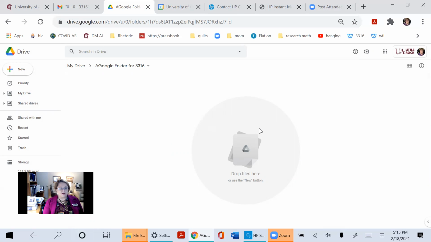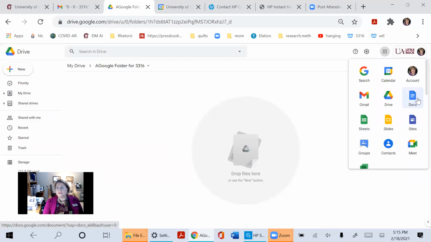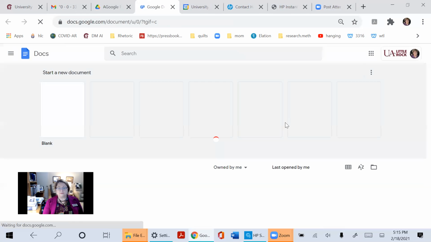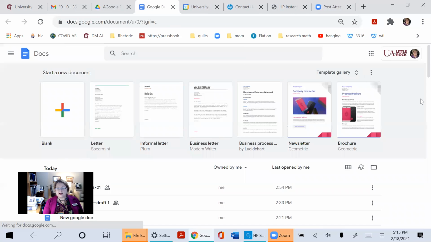You can write your letters directly on Google Docs. All you would do is from Drive, you can click on the plus. You can also go back to the tic-tac-toe and click on the documents. And this gives us the options of new documents to create. We're going to create a new document.